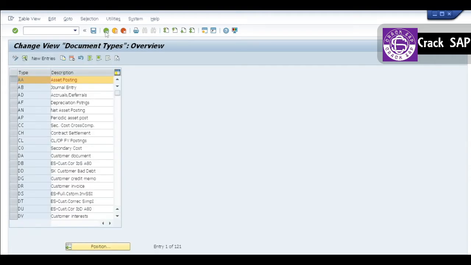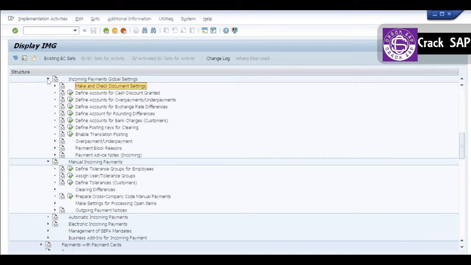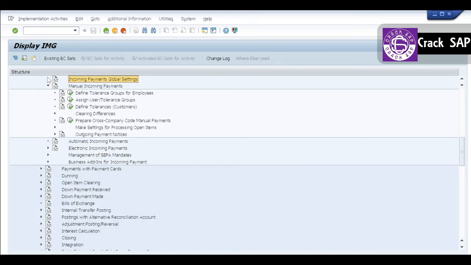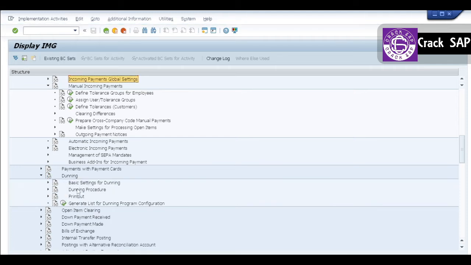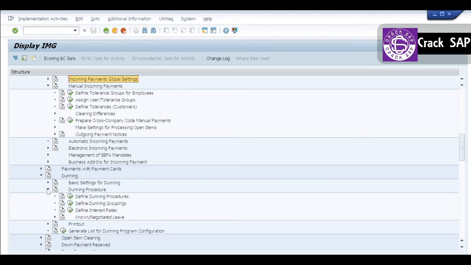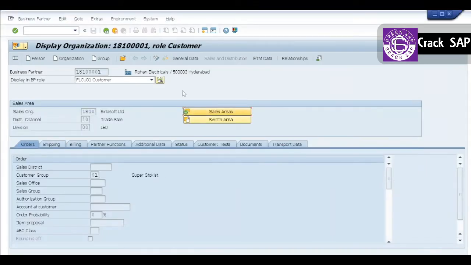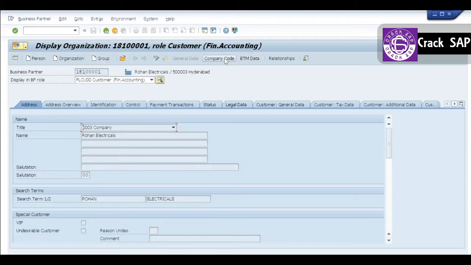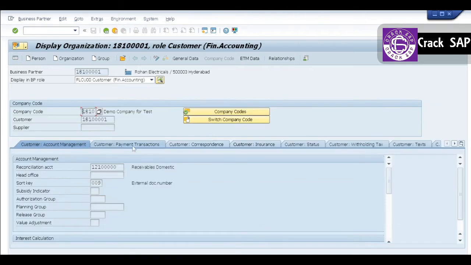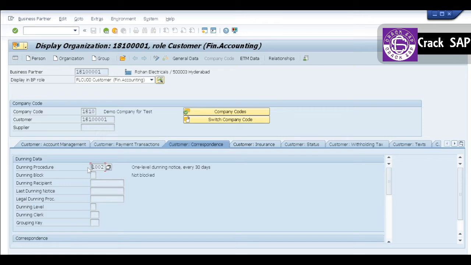This is the configuration for dunning. So now the dunning is here only. Here is dunning, basic dunning, and some procedures need to be created here. These are the procedures that need to be created, and this procedure will be assigned in the customer master data, in the company code, and this is in correspondence. This is the dunning procedure that will be assigned here.